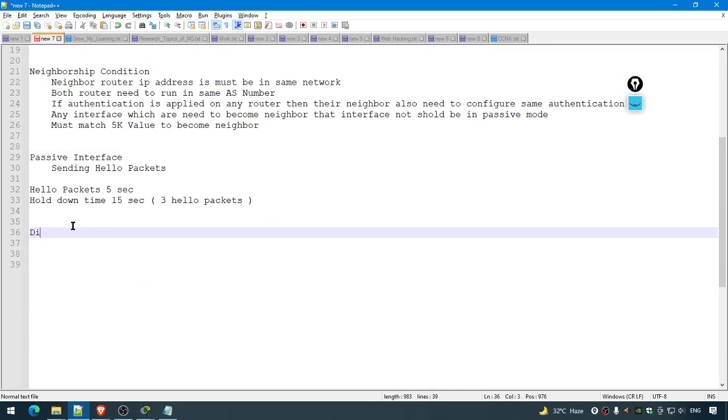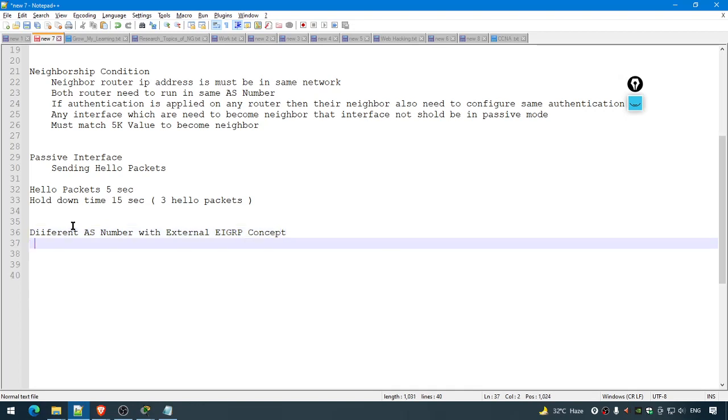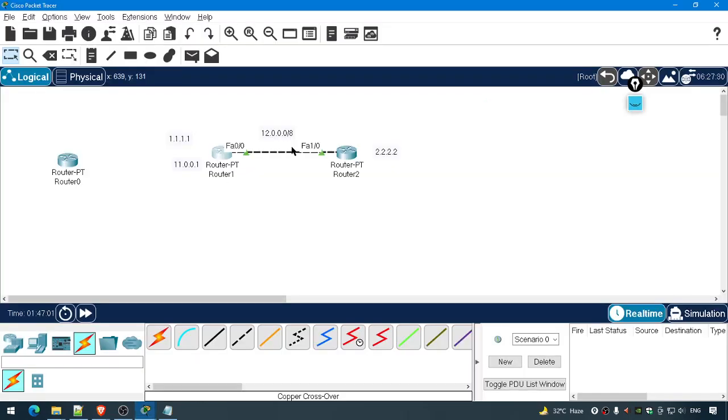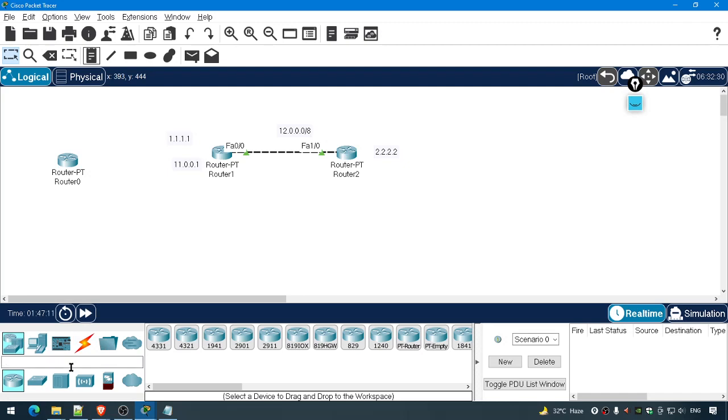Let's talk about different AS numbers with the external EIGRP concept. In this topology, we only did connection and communication within the same EIGRP. This router is running EIGRP 10, and this router is running EIGRP 10. Let's add one more router, router 3.